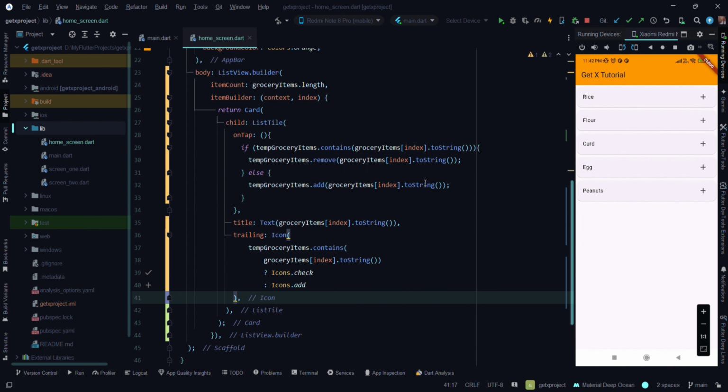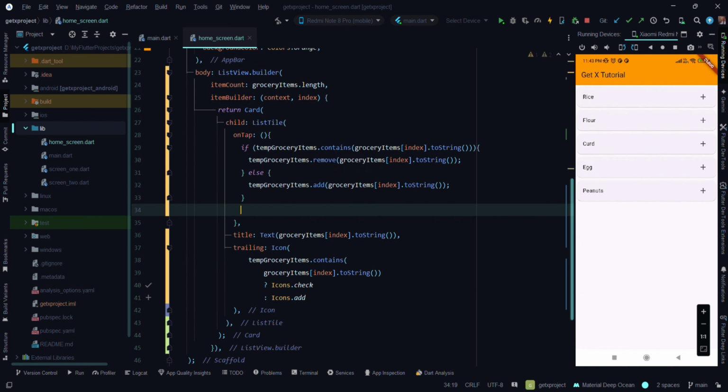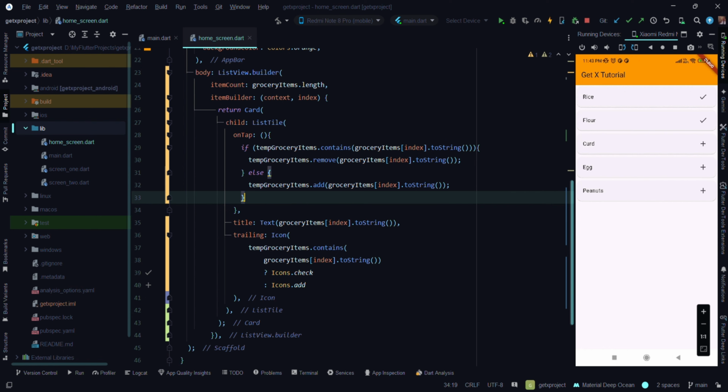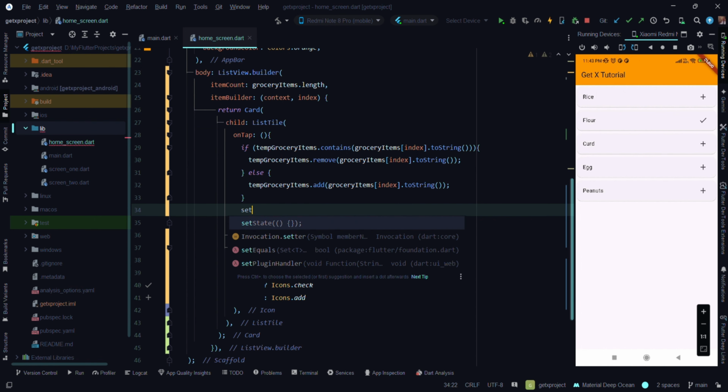First and second I tap. Let's save this. So you can see these two are checked, means these two are added. As soon as I click on this, it is not reloading. You can see it is removed, means it is asking to add again. And why is it not updating? Because we haven't used here setState.